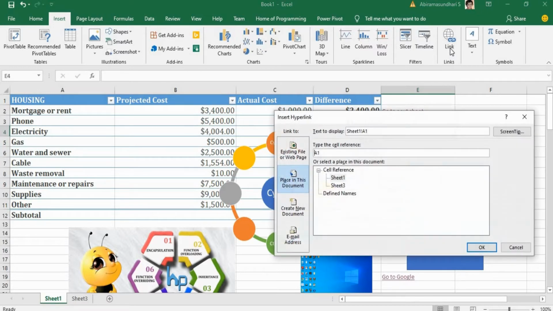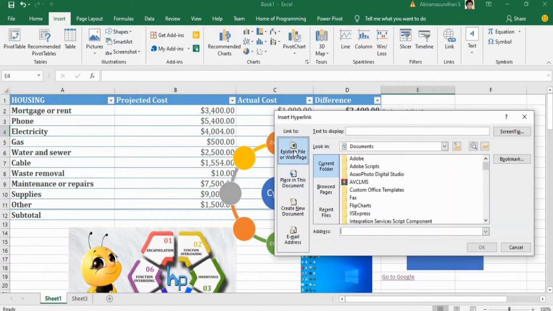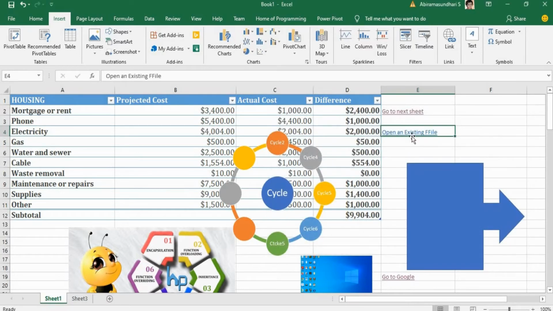So I'm having a hyperlink here. I'm going to redirect the user to some file. So, open an existing file. You can provide any text here. Open an existing file. So what I am going to do is open this zip file, right? So just click on OK, and now you click on this particular hyperlink.